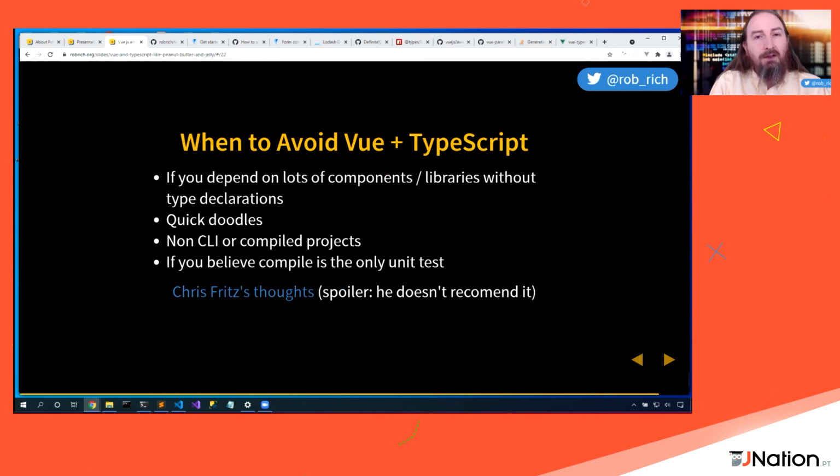If you depend on lots of components that weren't written in TypeScript, then you may spend a lot of time creating these type declaration files. It may be easier just to flip to regular JavaScript where type declaration files aren't necessary. Now, you lose the benefit of type checking, but you don't need to create these declaration files.